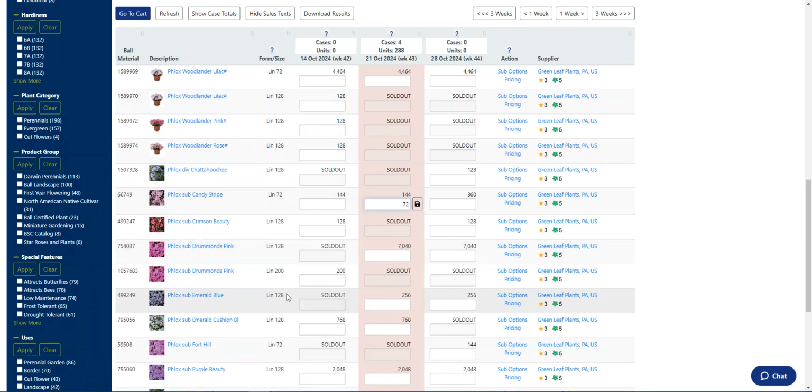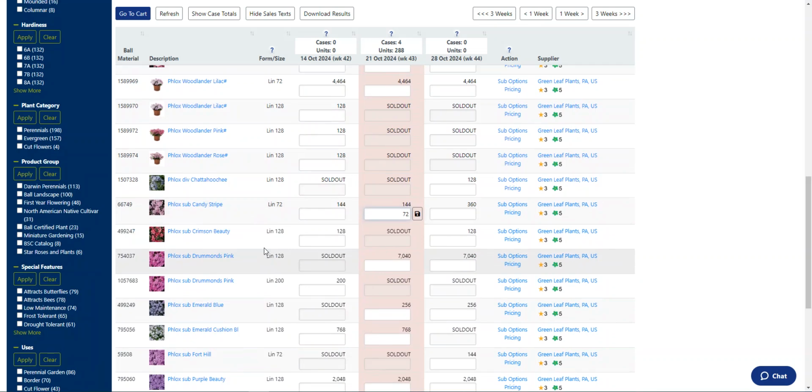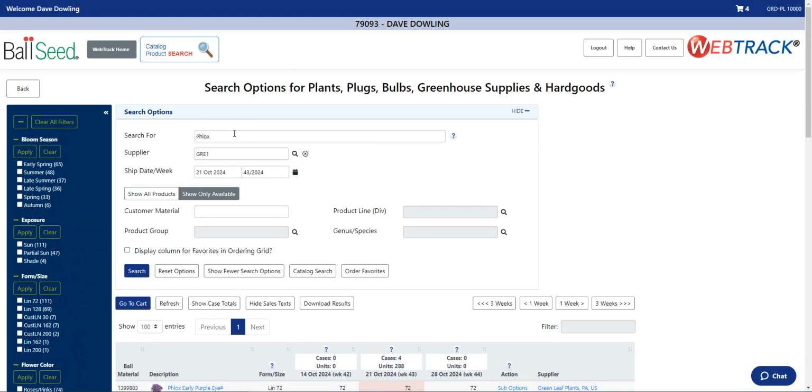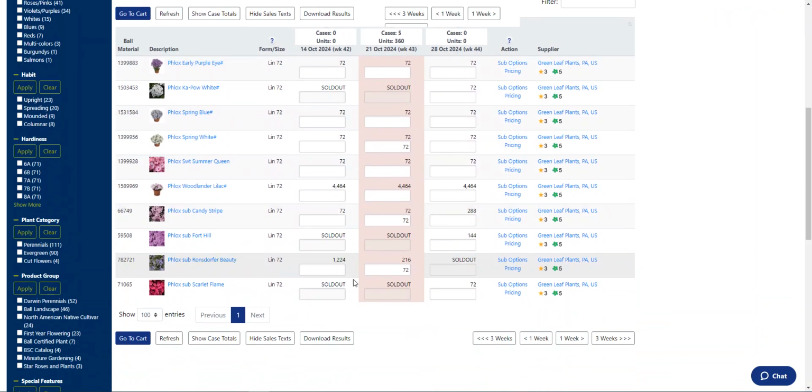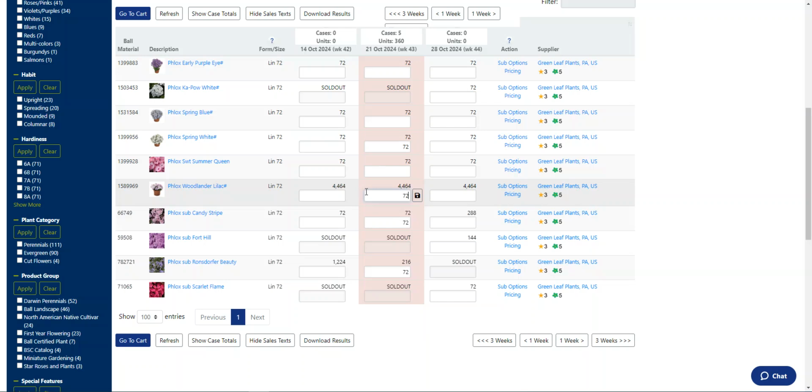And I see that some of these trays are 128s and some are 72s. I want to stick to just 72s. So another thing you can do when you're searching, if you type phlox, then a space and then 72, and search, it'll only bring up the 72 cell tray sizes. So I'm going to add this one here, Little Woodlander Lilac.